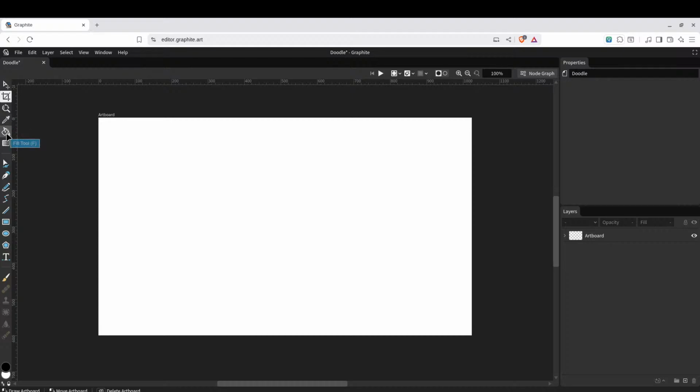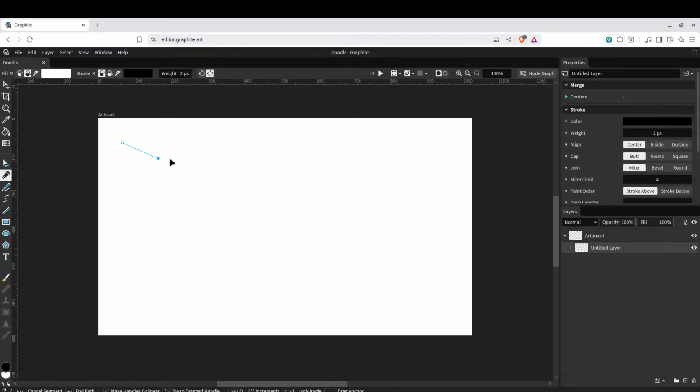Eyedropper. Let's discover what we have. Gradient that we will do later. Fill we will do later. Path. Let's draw a path. No. Let's draw a line. I do right mouse button to stop.